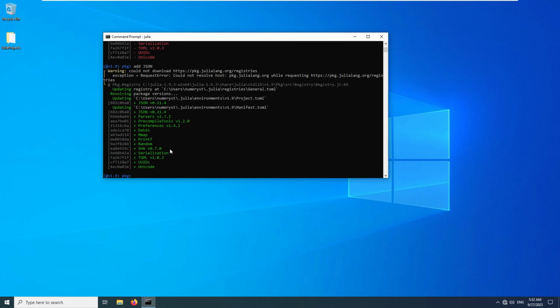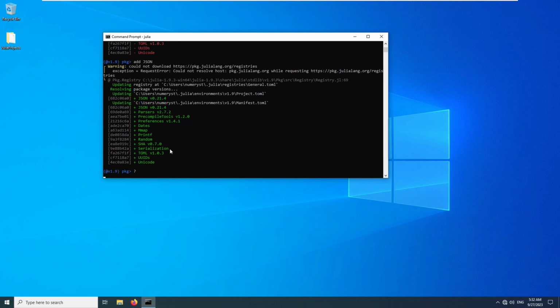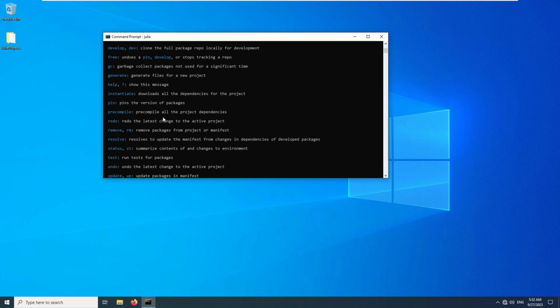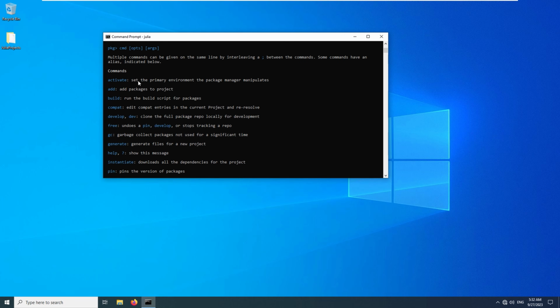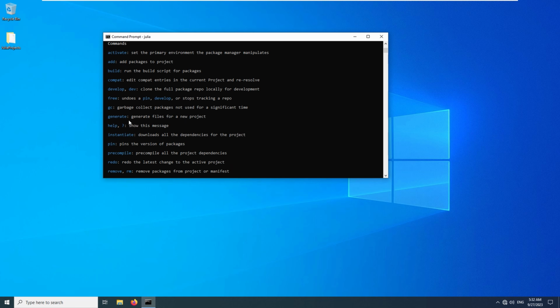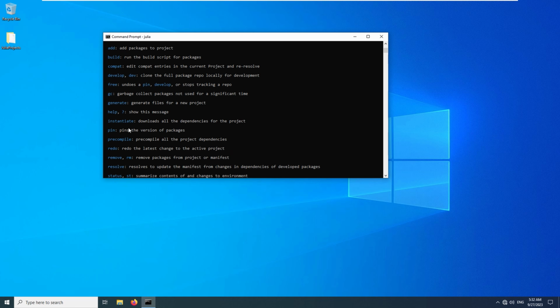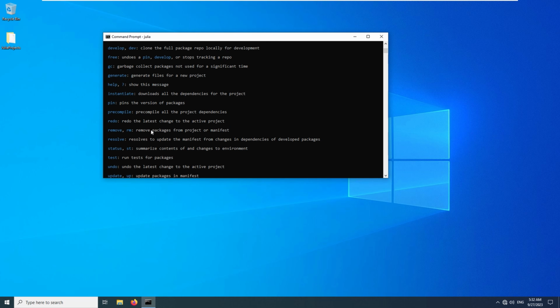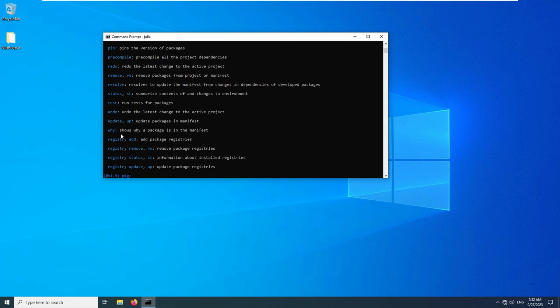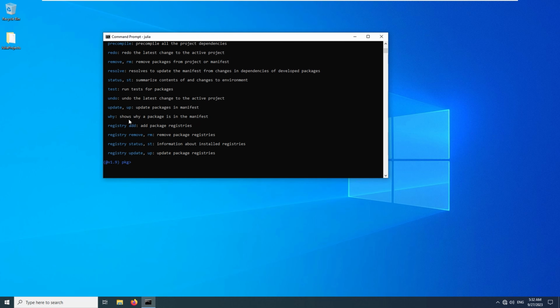I can use the question mark to see the commands that I can use while I am in the package mode in the REPL. You can switch to the package mode by using the left square bracket while you are in the Julia REPL, and you can use the backspace to get out of the package mode in the Julia REPL. Package mode provides information about the commands that you can use in this mode in Julia REPL.